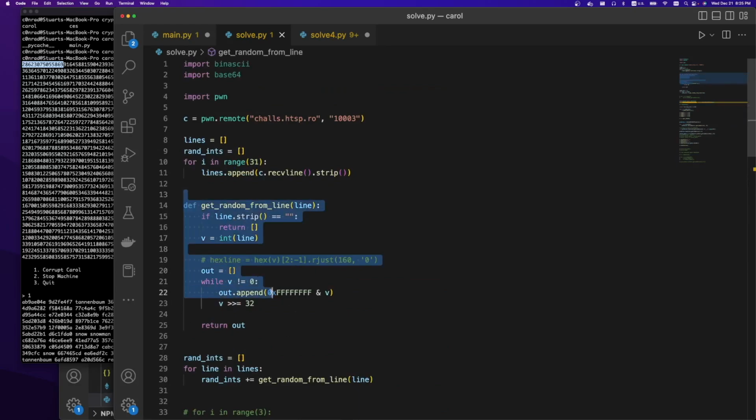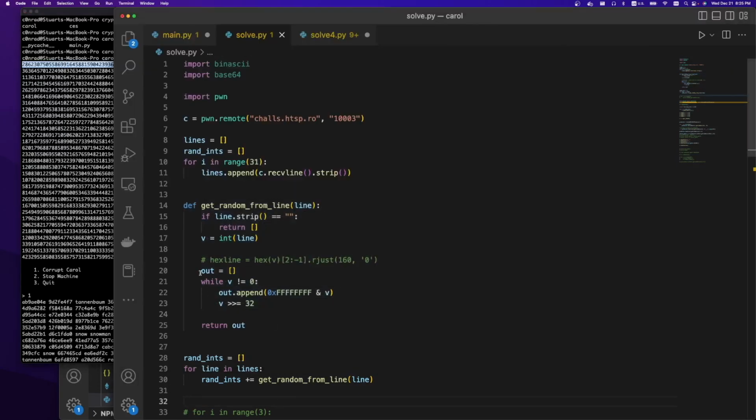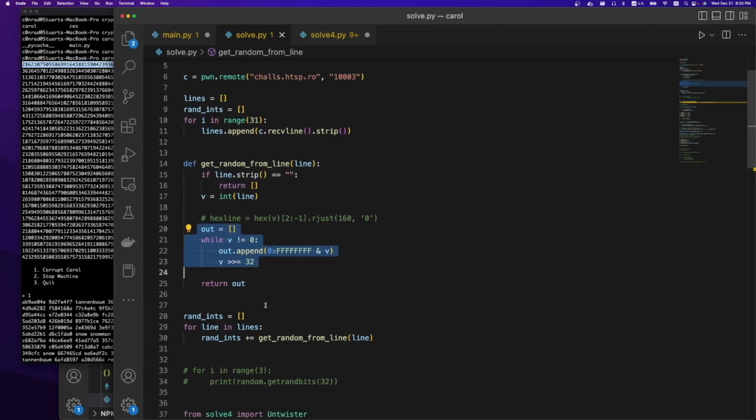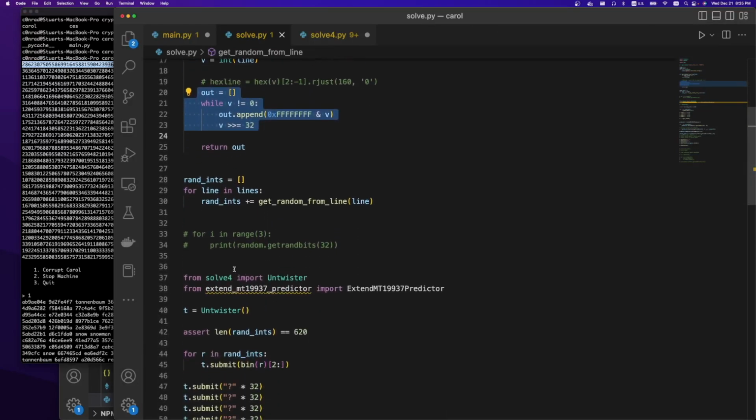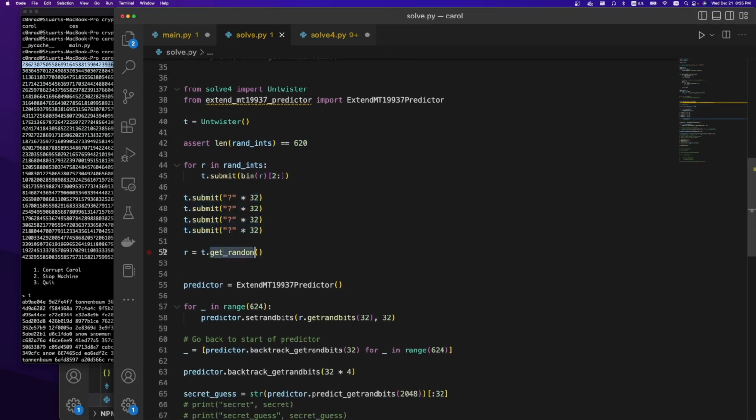So like I said, we're just going to get the lines from the program. It's each one of these. We're going to parse out all the individual 32-bit integers. I just do it like that. And from there, we're going to have a giant array of 620 integers. Then we're going to use the untwister code to submit the 620. Then we submit 4 unknowns. Then we ask the untwister Z3 to get us an instance of random.